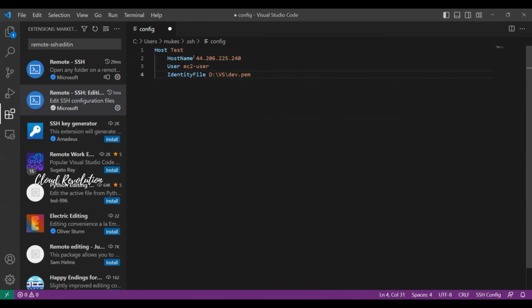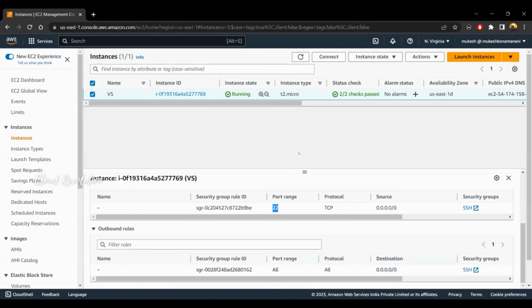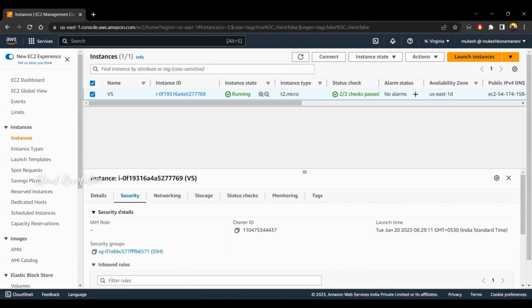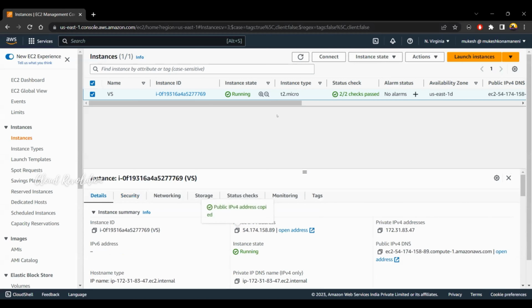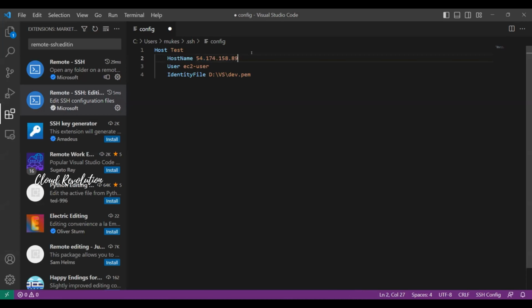And let me copy this public IP address from AWS Management Console. So after that, save this one.